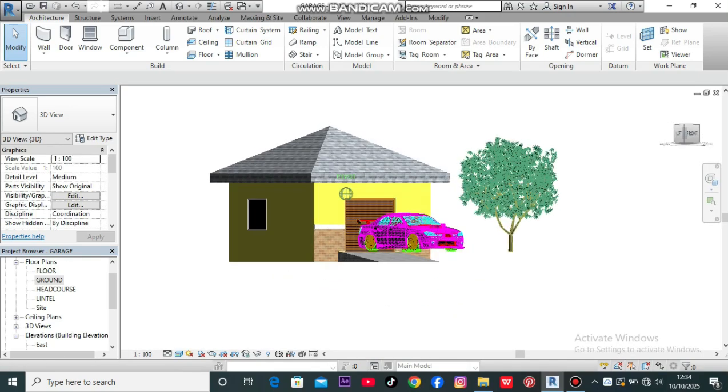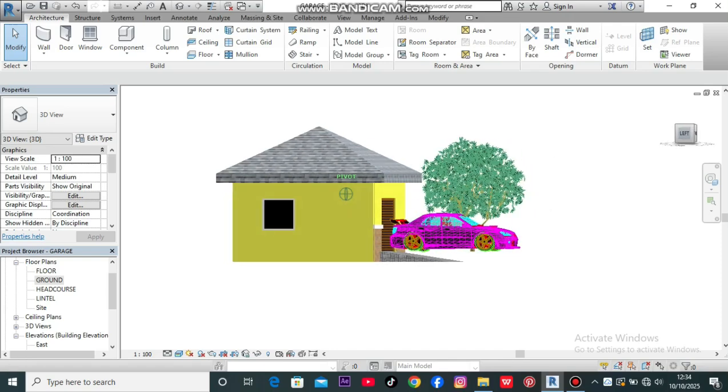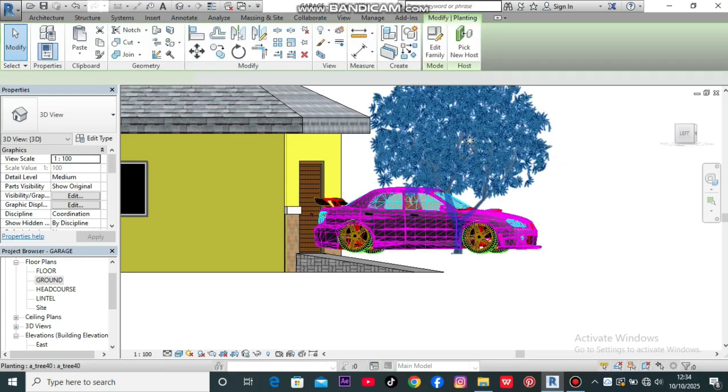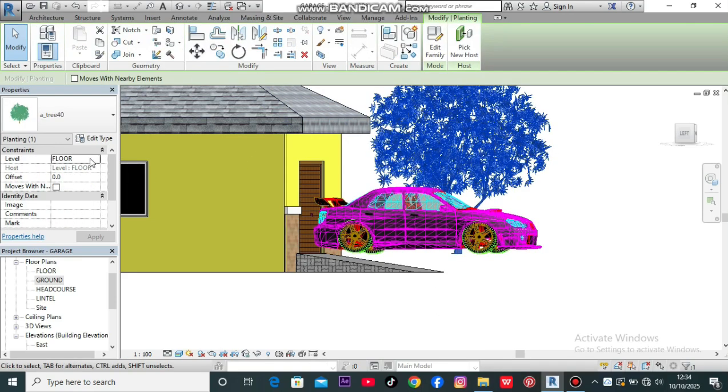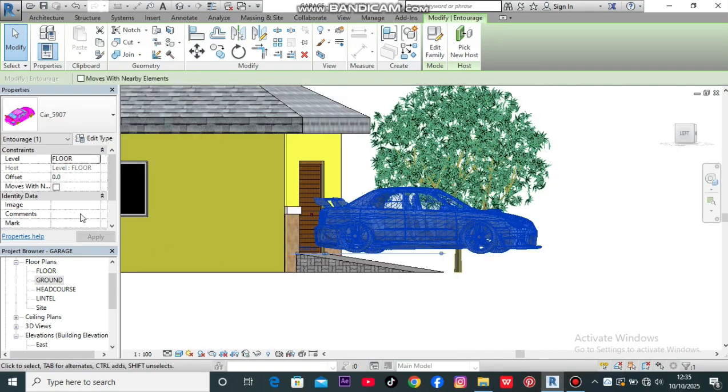But do you know the problem? Everything seems to be at the floor level, so it's all laying on the air. So click on that and level to ground. It automatically moves to the ground, and these two, let's bring it to the ground.